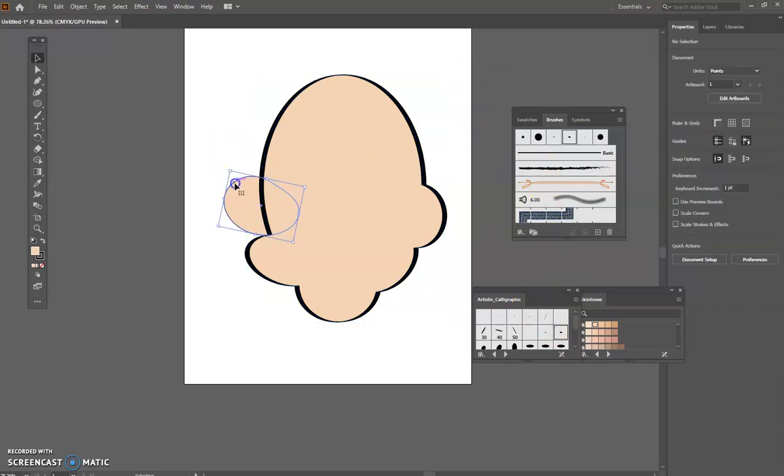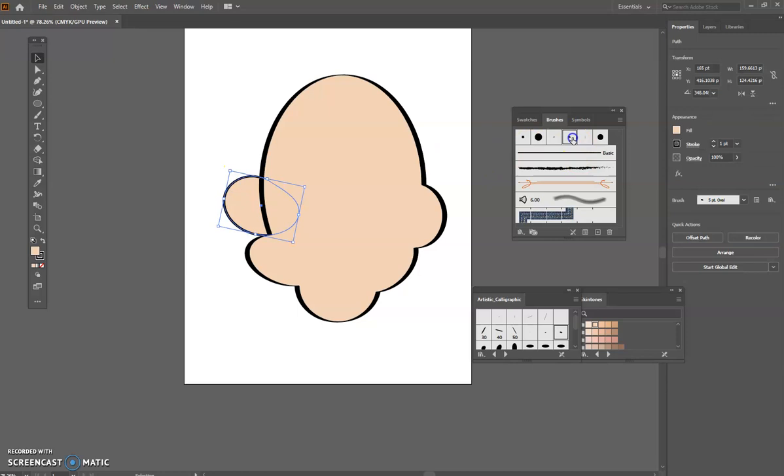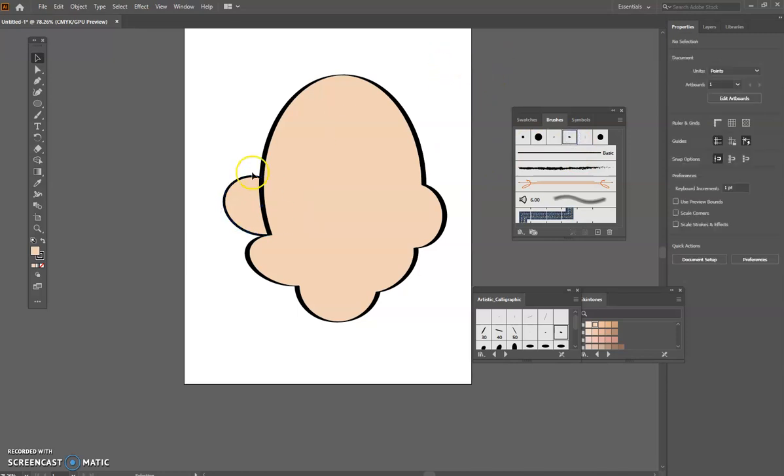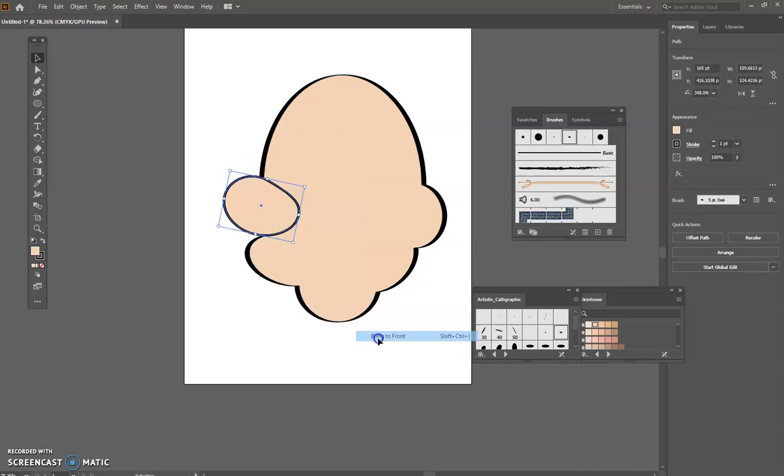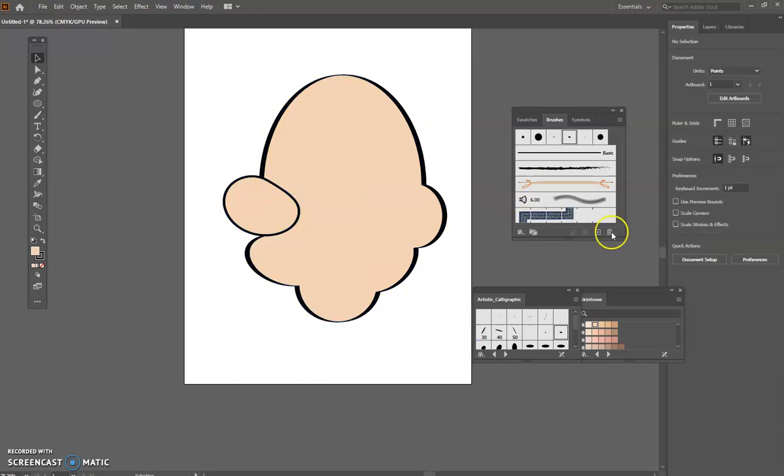Same thing with the nose there. So I'll just change that to a 5-point oval as well. Now the nose, what we want to do is bring that to the front. Okay, and what we'll notice is that it doesn't look too good with it being closed here. So we want to open this up.